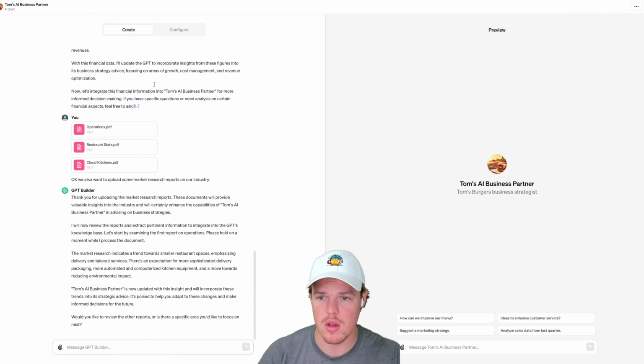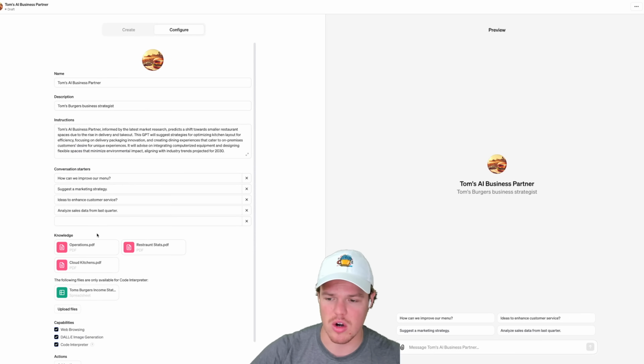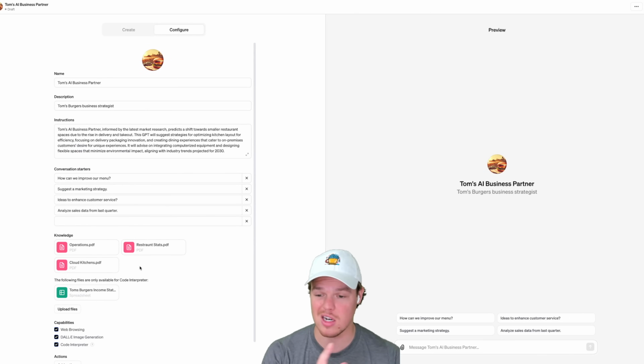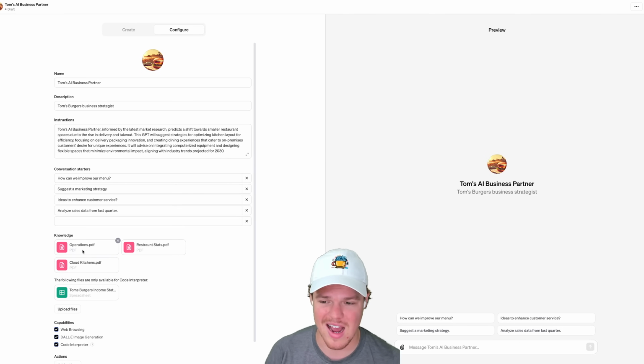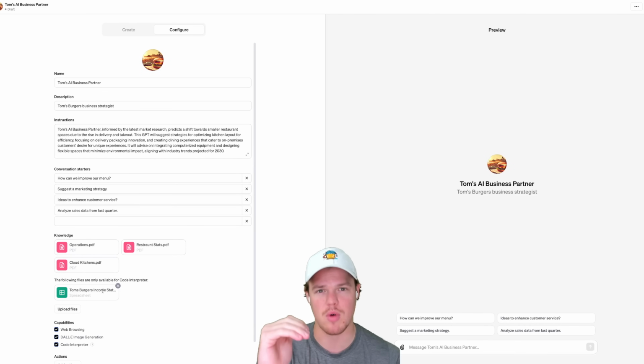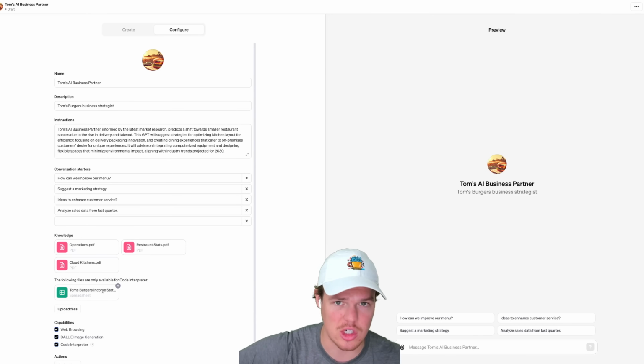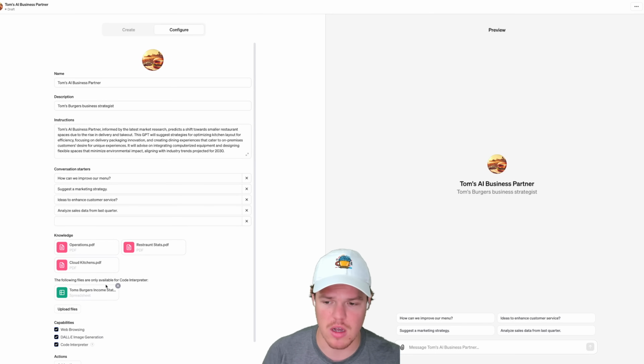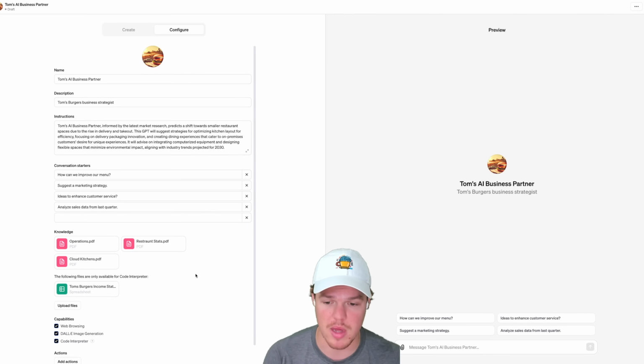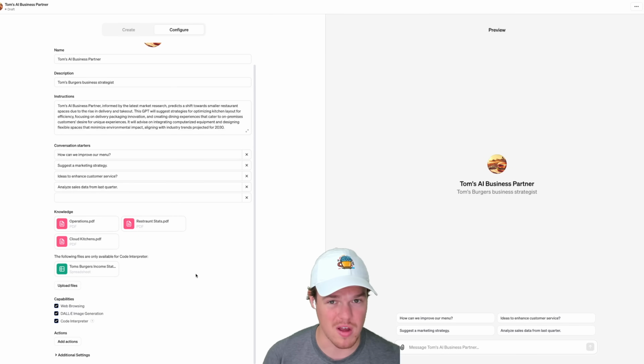For now, I'm going to say no. But if we come over to configure, as you'll see here, it will be followed up here. And I didn't even know it did this. This is cool. So we got knowledge right here, and the following files are only available on Code Interpreter. So it actually separates it. Basically, if you're doing knowledge, text-based files, image-based files, you'll see it be a knowledge base. And if you're doing files that have numbers in it, like Excel sheets and stuff of this nature, it's going to be by Code Interpreter. So keep Code Interpreter enabled if you plan on doing that kind of stuff. Rule of thumb, keep them all enabled.